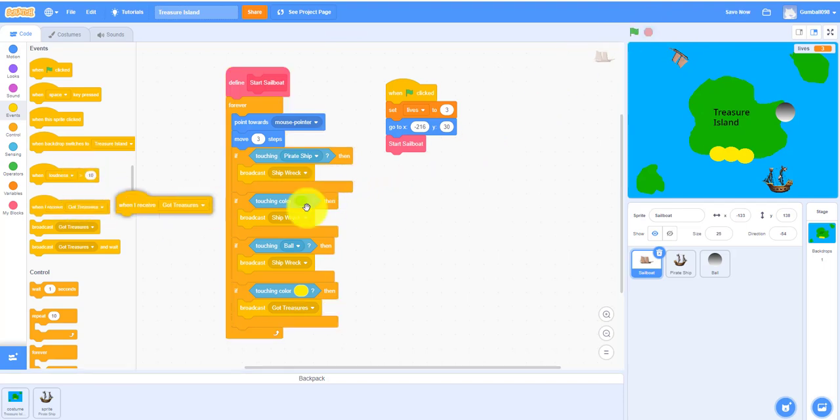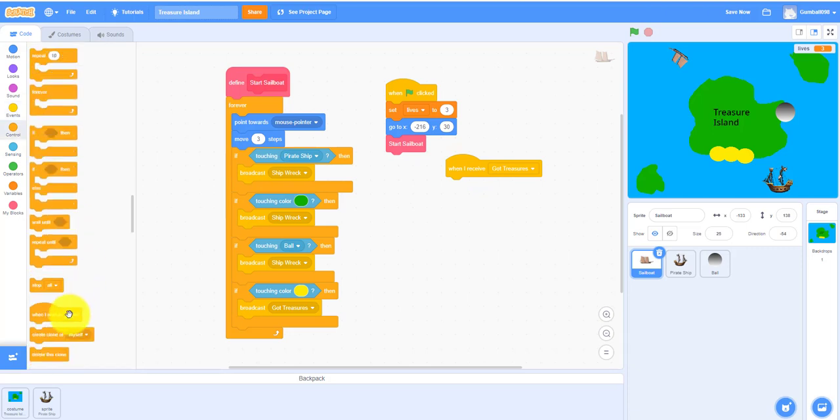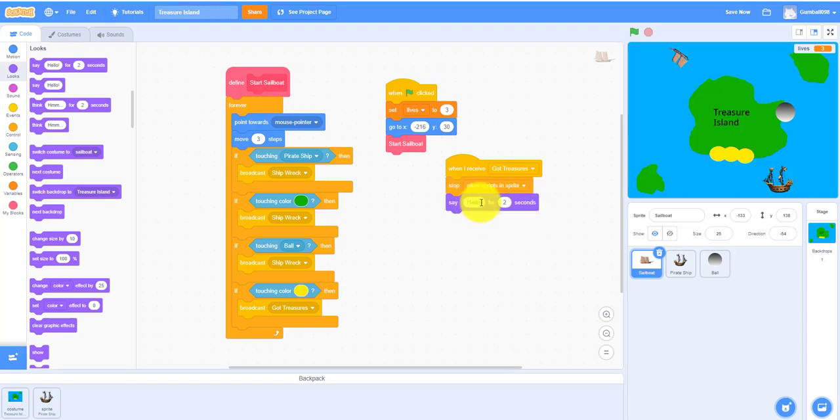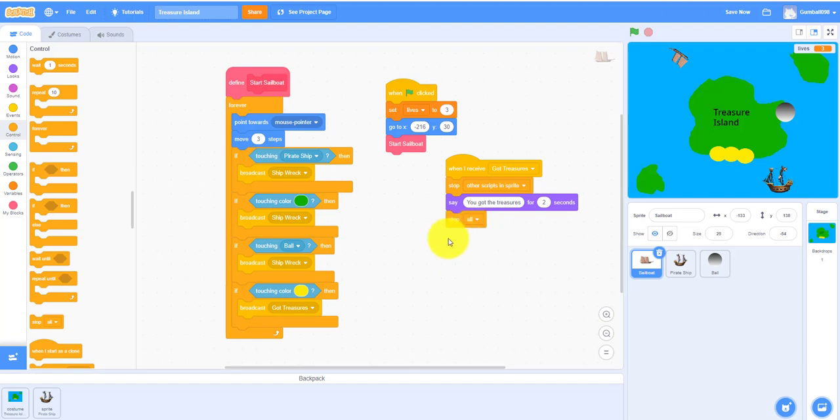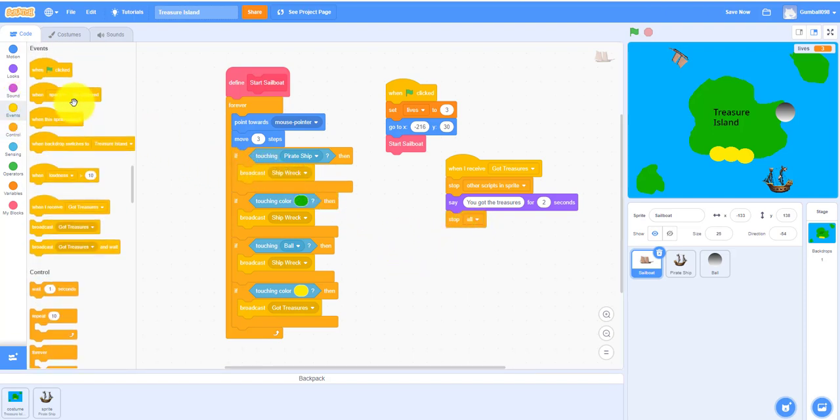But when I receive got treasures, you gotta stop all the other scripts in this sprite, and then say you got the treasures, and then I'll stop everything. Go to control, stop all. So you also have to work on the shipwreck.